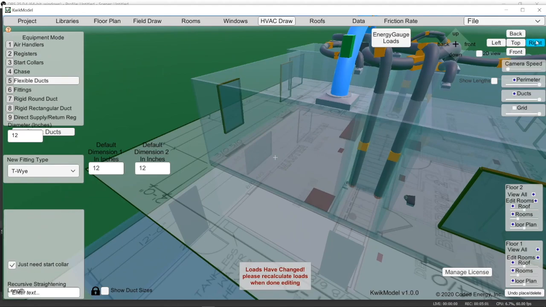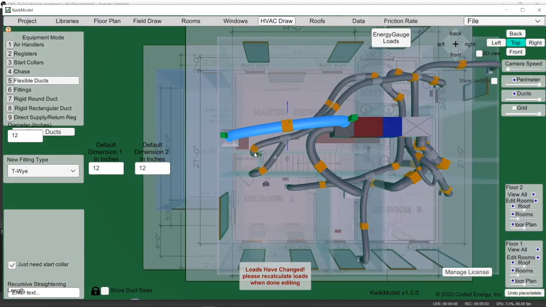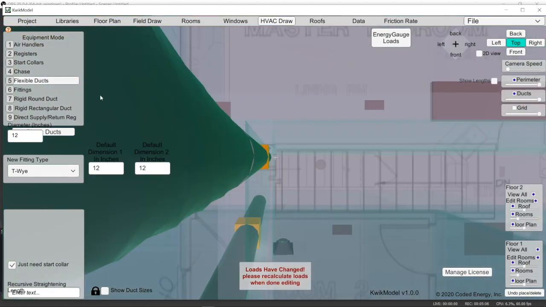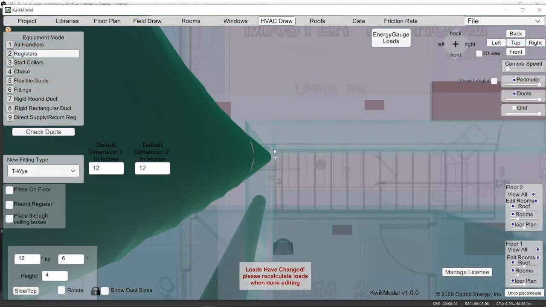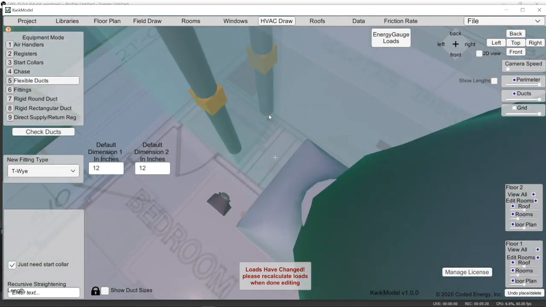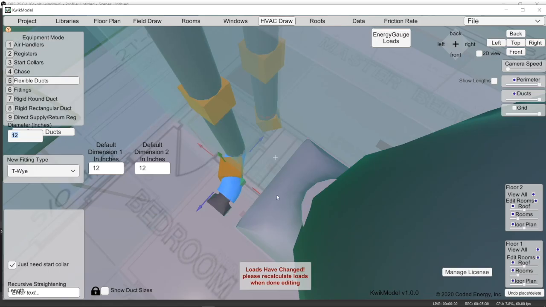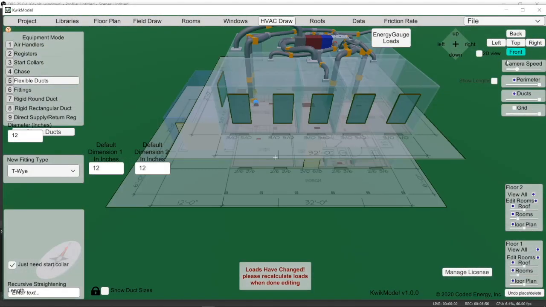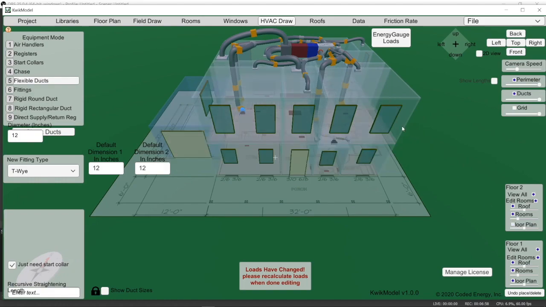I want to get it right under there, so let's do top view, zoom down, registers, click on the register, scooch it around. Let's shorten this chase up just a smidge by a foot. Then do flex duct, click, click, flex duct, and that'll look better later. Flex duct, let's connect this to this, enter. I think we're good. Alright, so let's go back out to the front, turn this floor plan off.